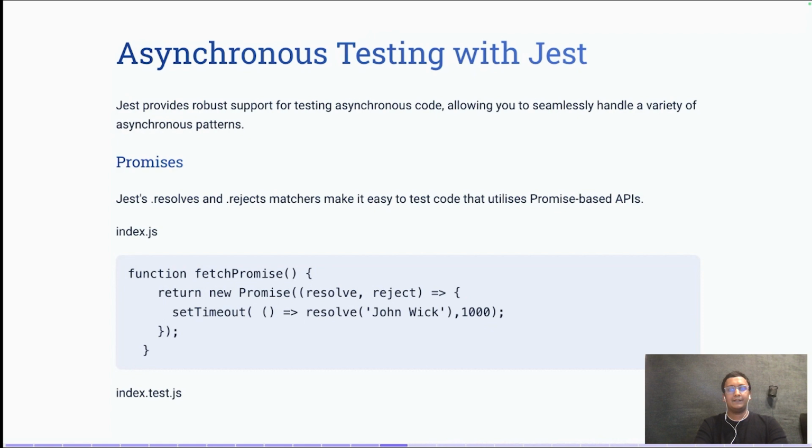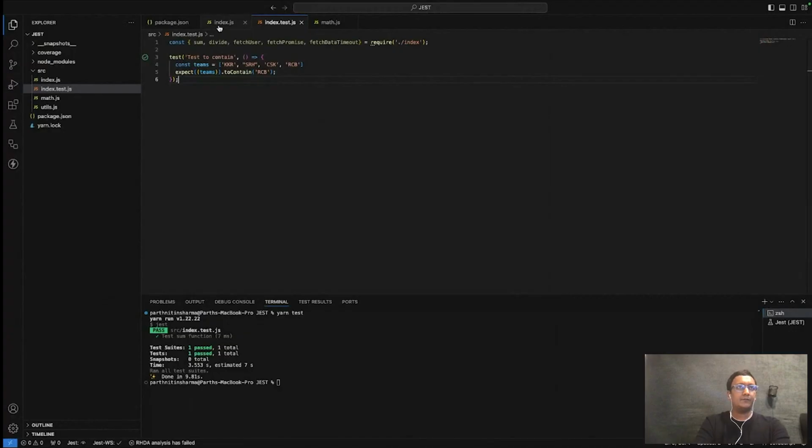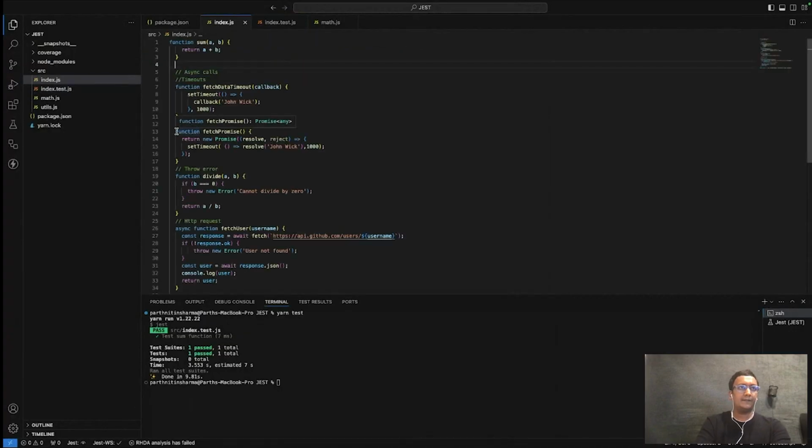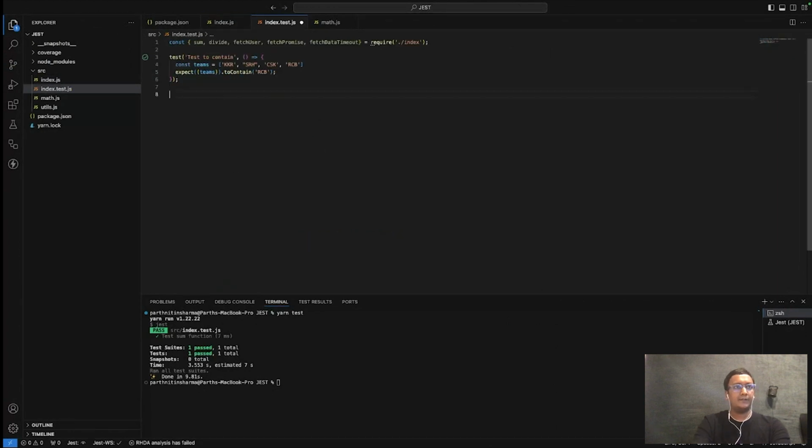I'll quickly jump to VS Code. The same promise function I have written here inside my index.js file. In order to test this function, what we can simply do is write a test. I'll provide one description as test promise, and my test function. Simply coming inside the test, how will we approach testing this promise function? What we'll do is return.